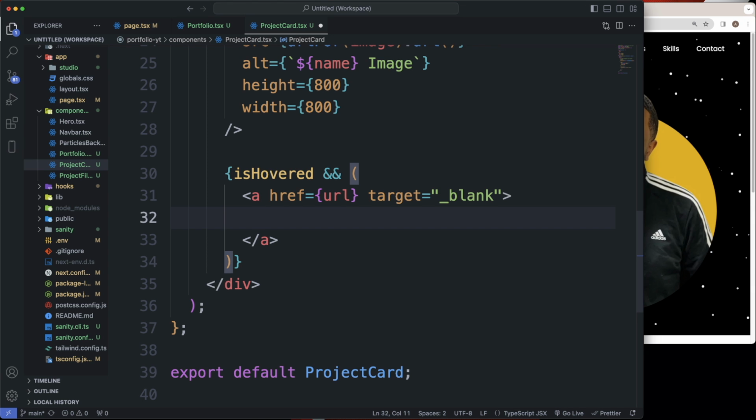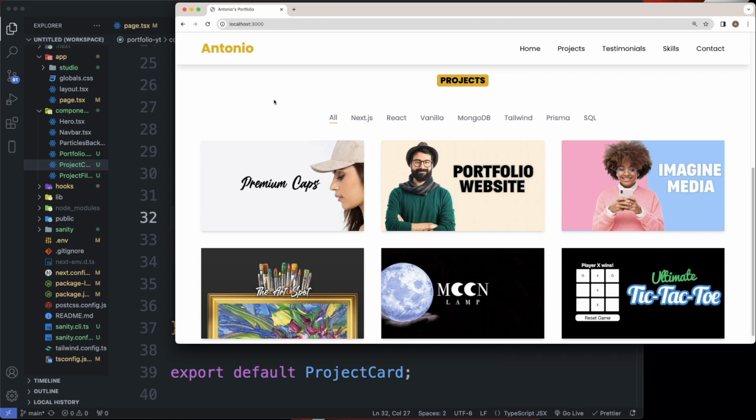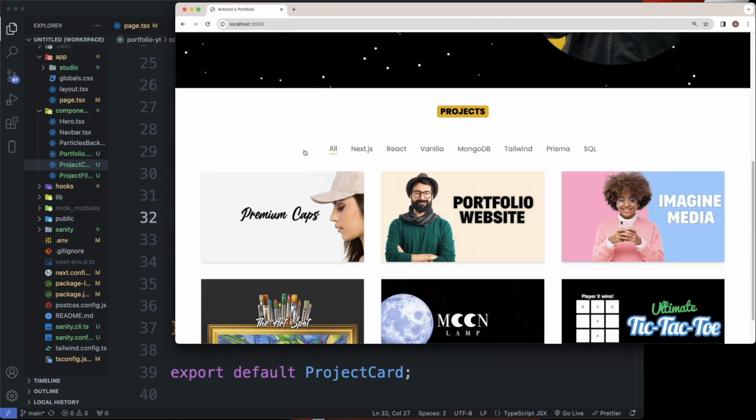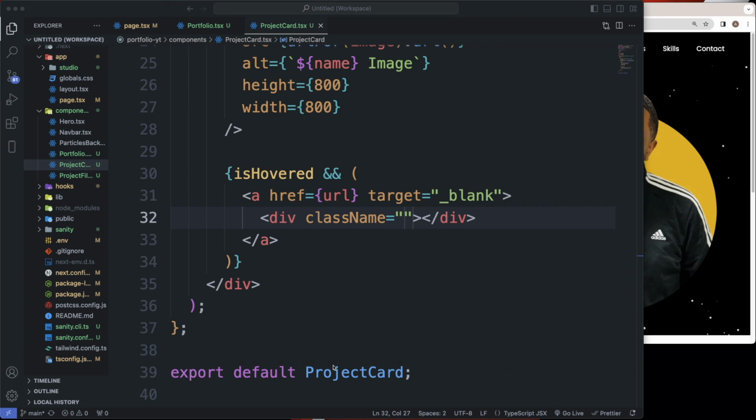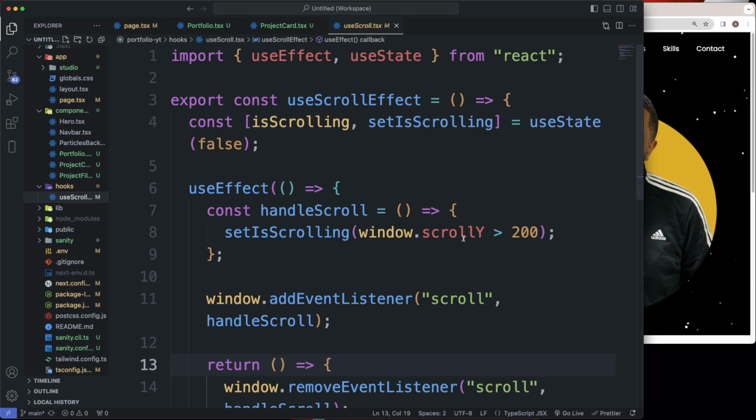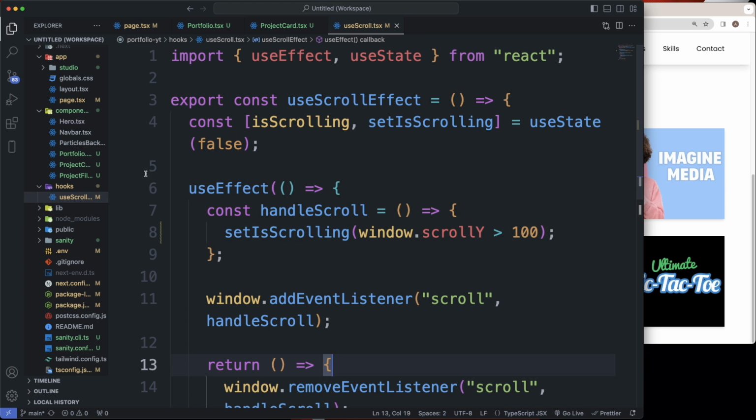All right, and we're gonna give this a div, and it's gonna have a class name. Let's make sure we see our images. Perfect. Oh, they look nice. Yeah, that thing is so buggy. We're gonna have to change that, guys. All right, class name. Let's actually change it right quick. Hooks, useScroll. I think 200 is a little bit too much. Let's do like 100 maybe. All right, I'm gonna keep it like that for now.